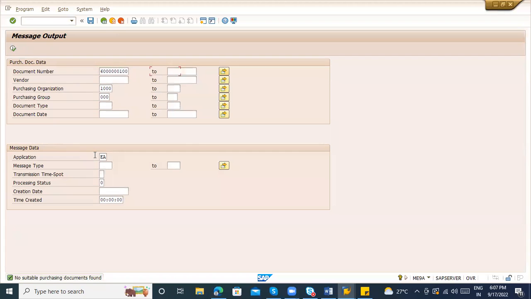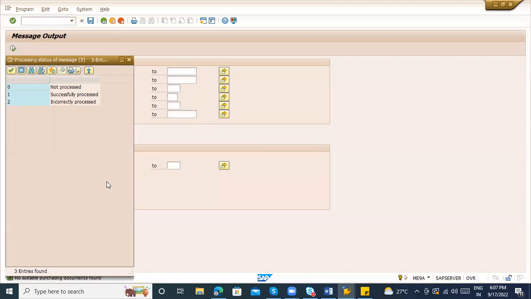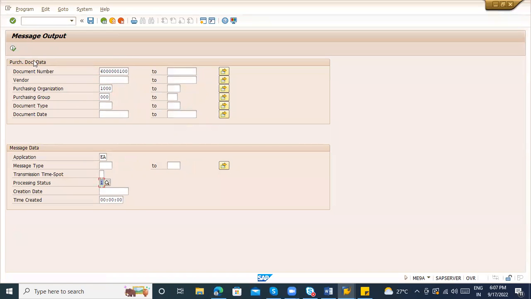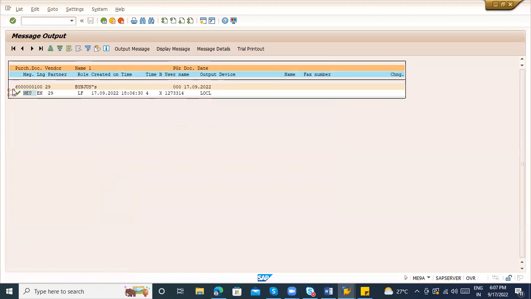It is already generated, right? That's why it is green color, and that's why it won't be allowed to regenerate. So I can put the processing status as regenerate. Let me try successfully processed. So this is already a successful process and it is already taken.